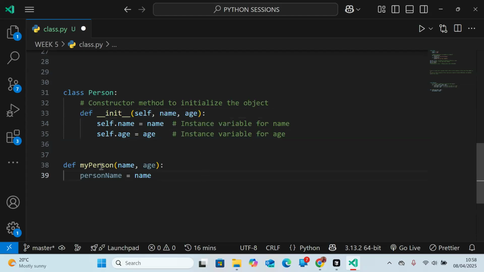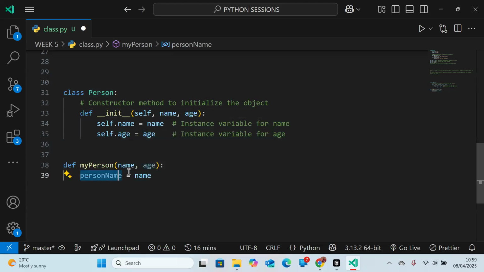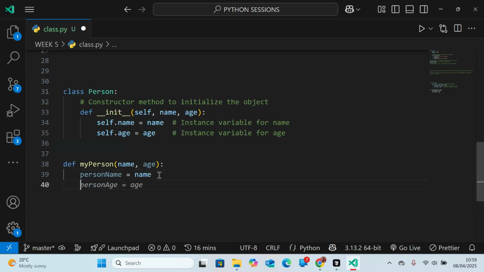So what are we doing here? In a normal function, this is how you could interpret it. You write a normal function, with name and age as normal parameters. Then we take the person name, we assign it to this name. Age, we assign it to, for example, person age is equal to age.